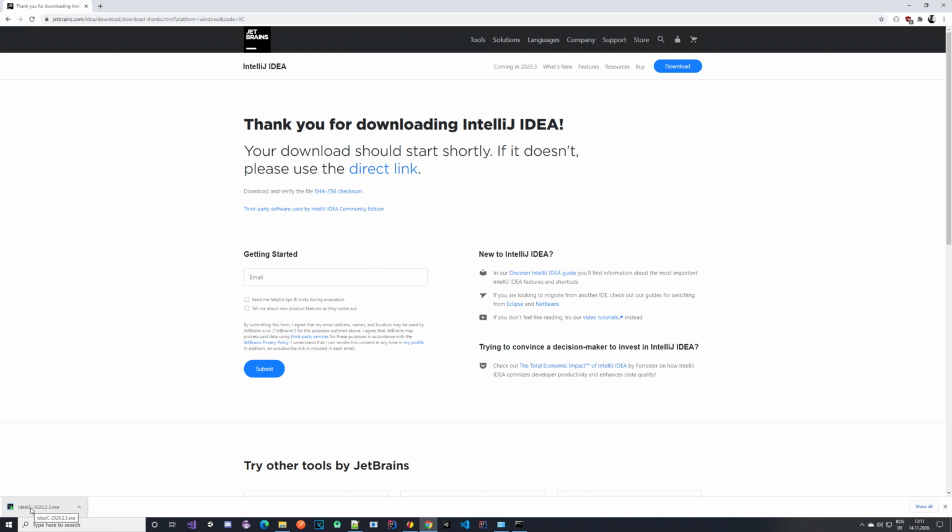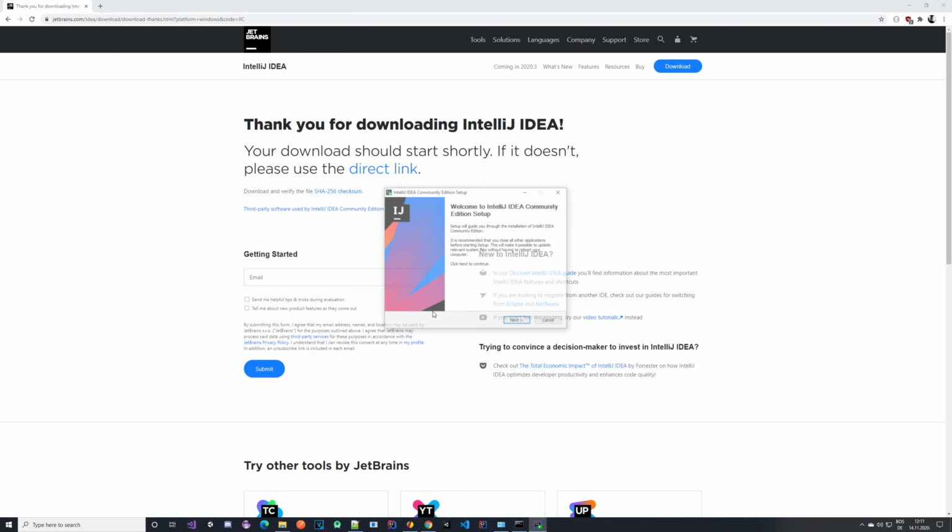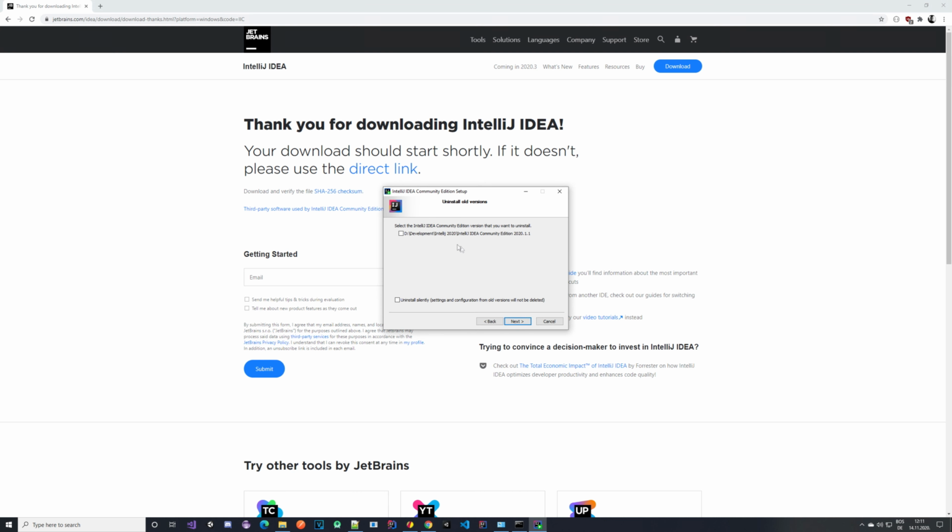Okay, once the download is finished, we are going to open up the file that we have downloaded and go through the installation process. For me, it's going to be a bit different because I already have an older version of IntelliJ, so it's going to offer me an option to delete that version, to uninstall it. So I'm going to be checking those things and uninstalling it.